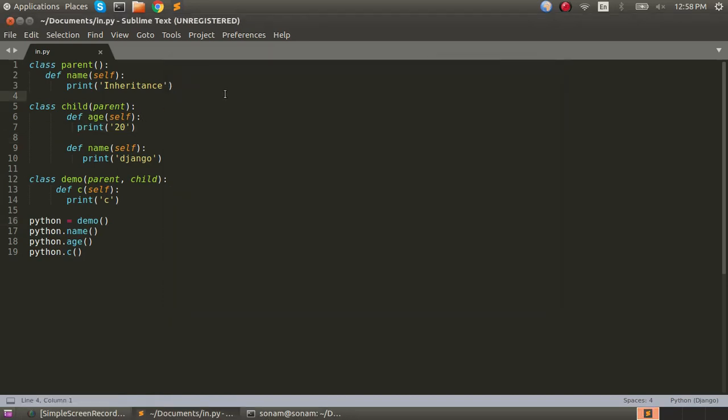So it's very simple. Here, the demo class inherits the properties of the parent class and child class. That's called multiple inheritance.